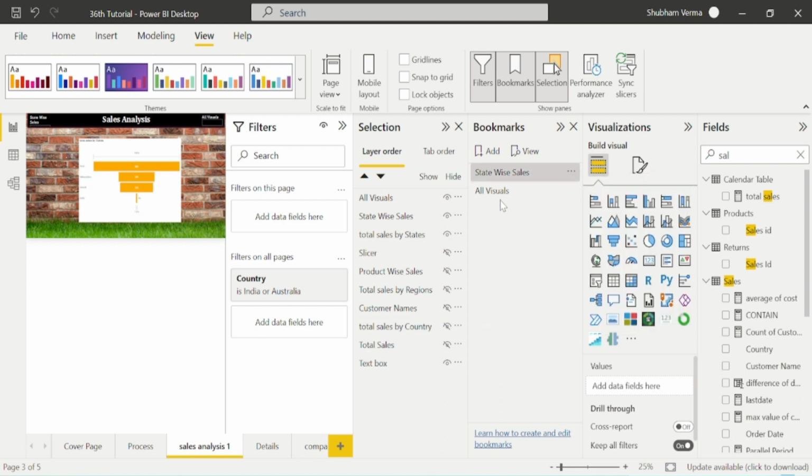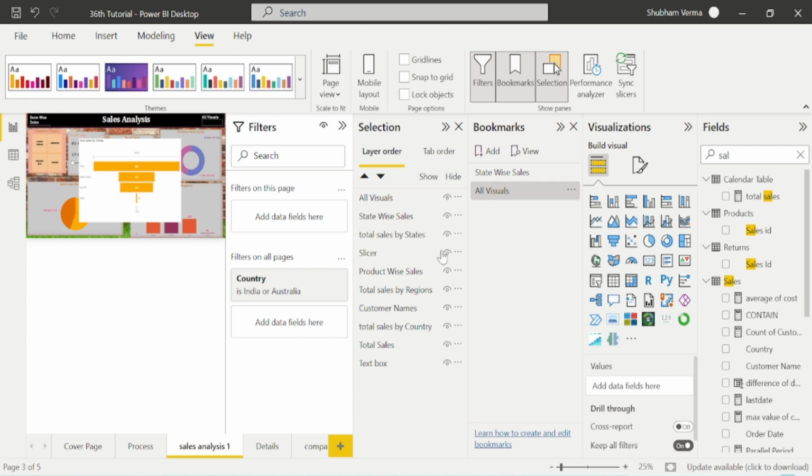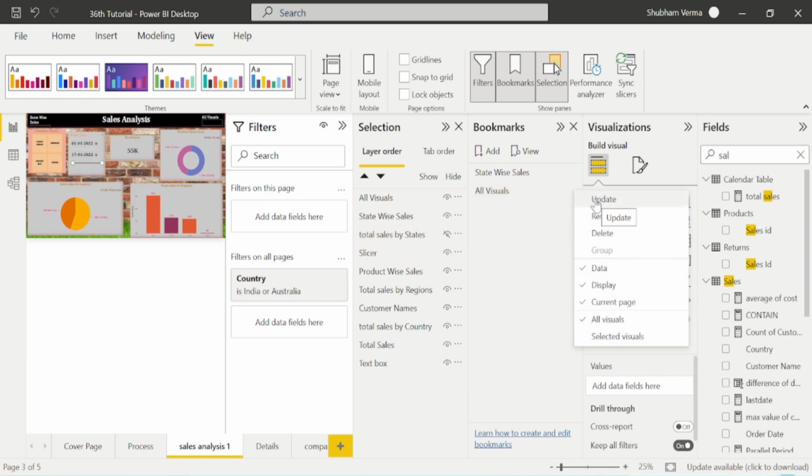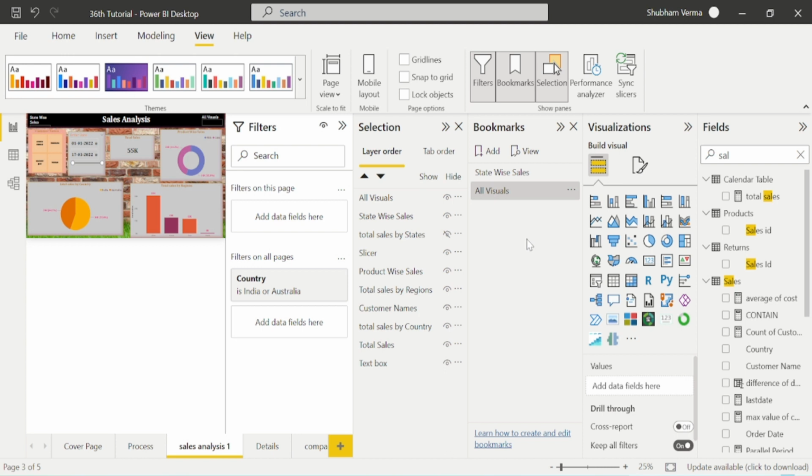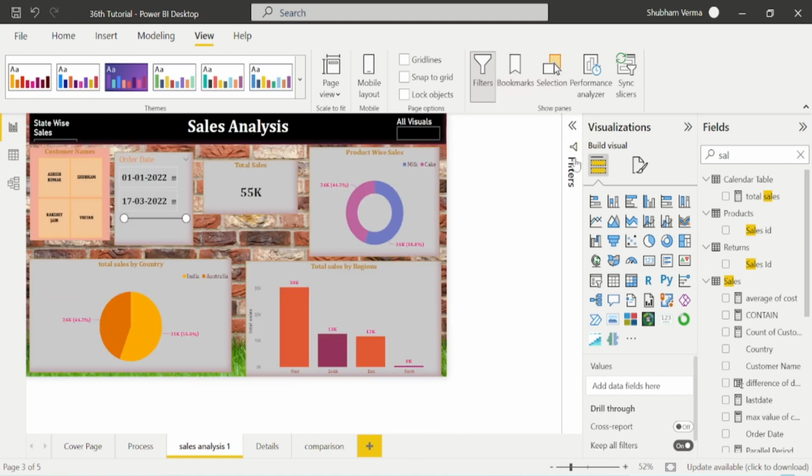Now go to the second bookmark, which is all visuals. This time I will unhide the funnel chart only, because with this button I need all the visuals except the funnel chart. Our funnel chart name is total sales by state. So I will hide only this funnel. Again, we need to go there and click on update. So we have created the bookmarks, and now we will close all the panes.